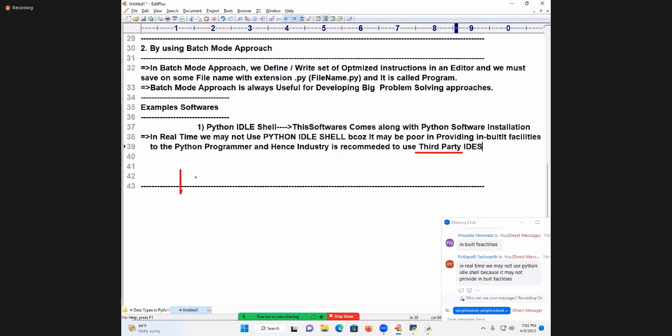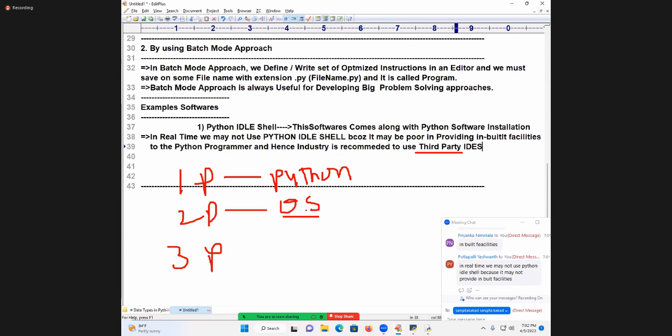What are first party, second party, third party? First party is always from the language vendor. Second party is always the OS vendor. I am using Windows OS, and Windows is from Microsoft, so Microsoft comes under second party. Second party will not provide any IDE like that. And third party people are like who?